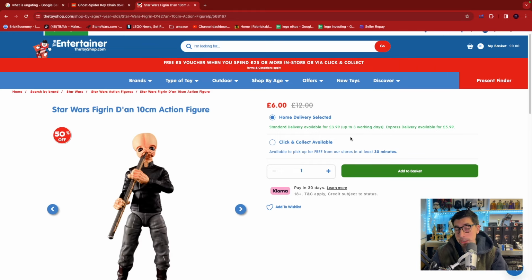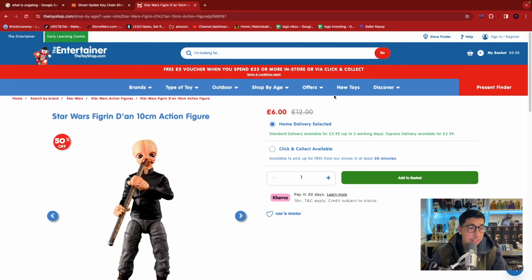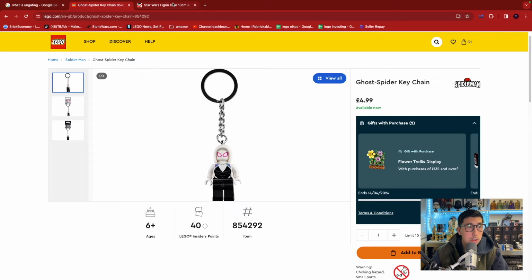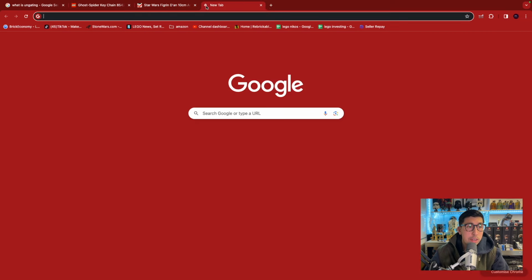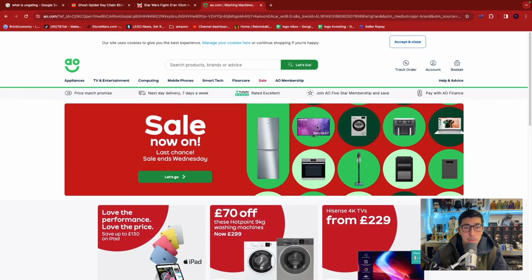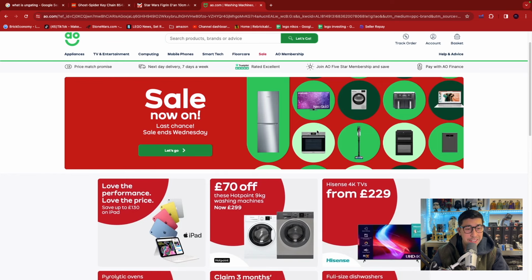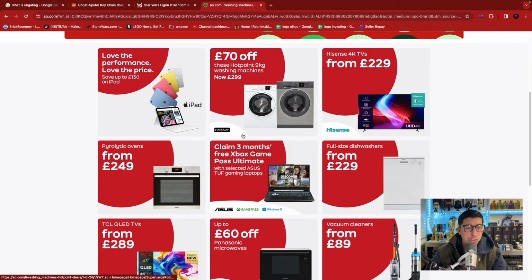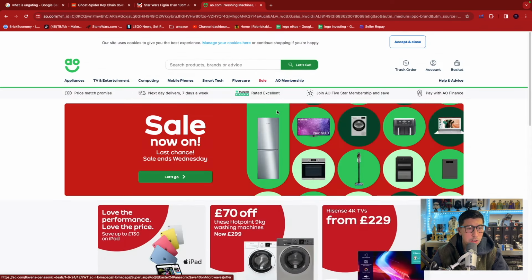So yeah, it's up to you what you want to do, but these are 2 easy ways to get ungated on toys in 2024. You've got your Lego, you've got your Star Wars. Now, anything technology wise, a massive website in the UK, they've not got limits, and again, they provide invoices. So say, for example, you wanted to get ungated on Sony.